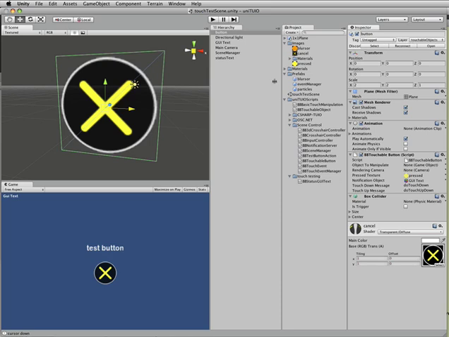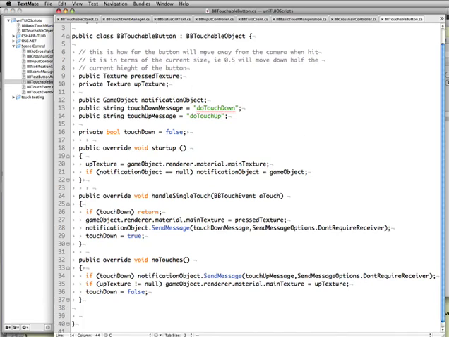It's pretty important. I've created a new script called BB Touchable Button. Let's have a look at that right now. It inherits from touchable object, and it just overrides handle single touch and no touches. Those are the two things it overrides. I guess startup too. Override startup. This is sort of a touchable object initialization routine.